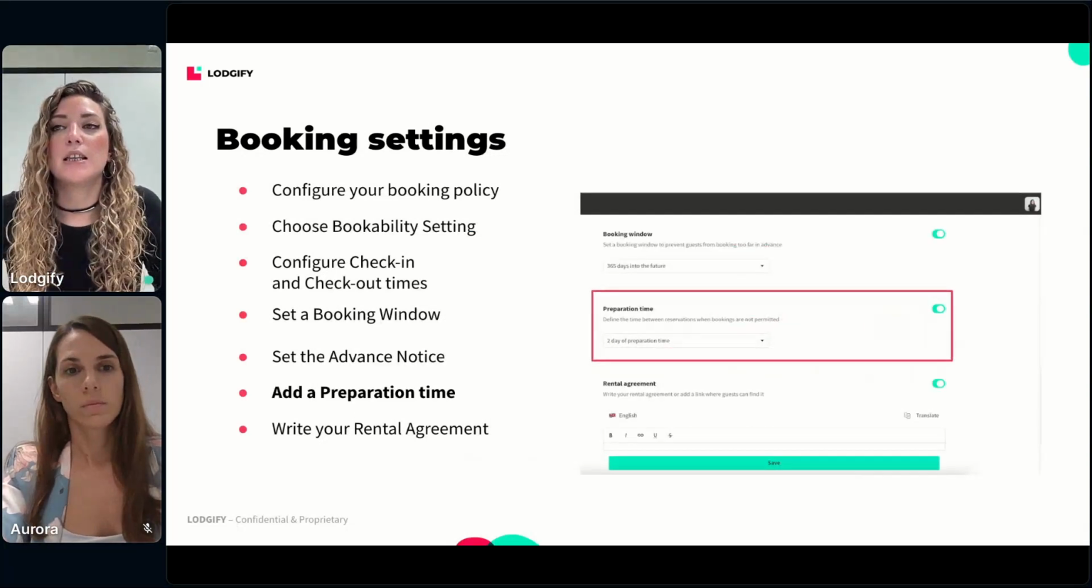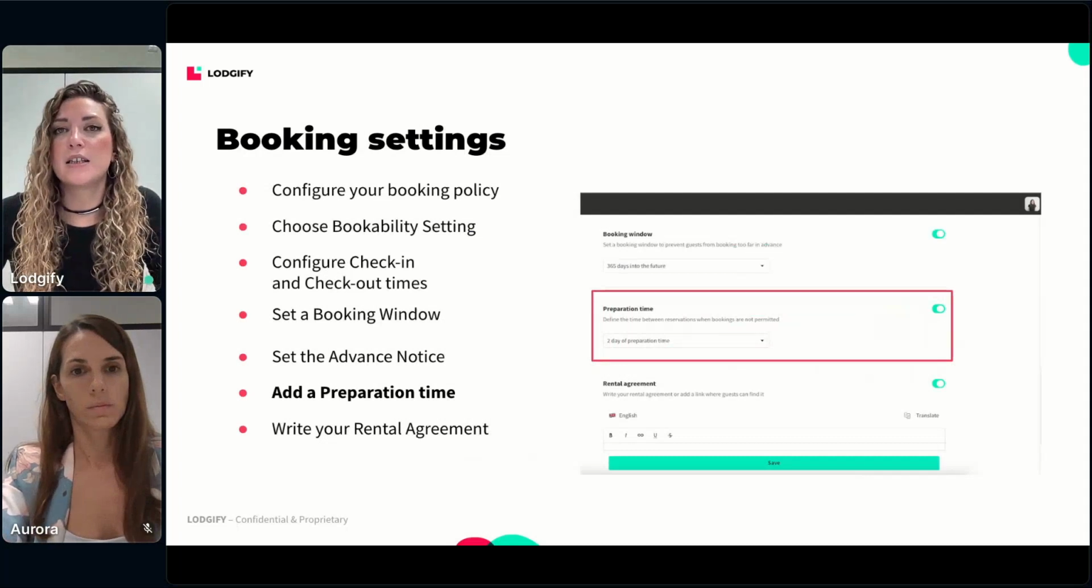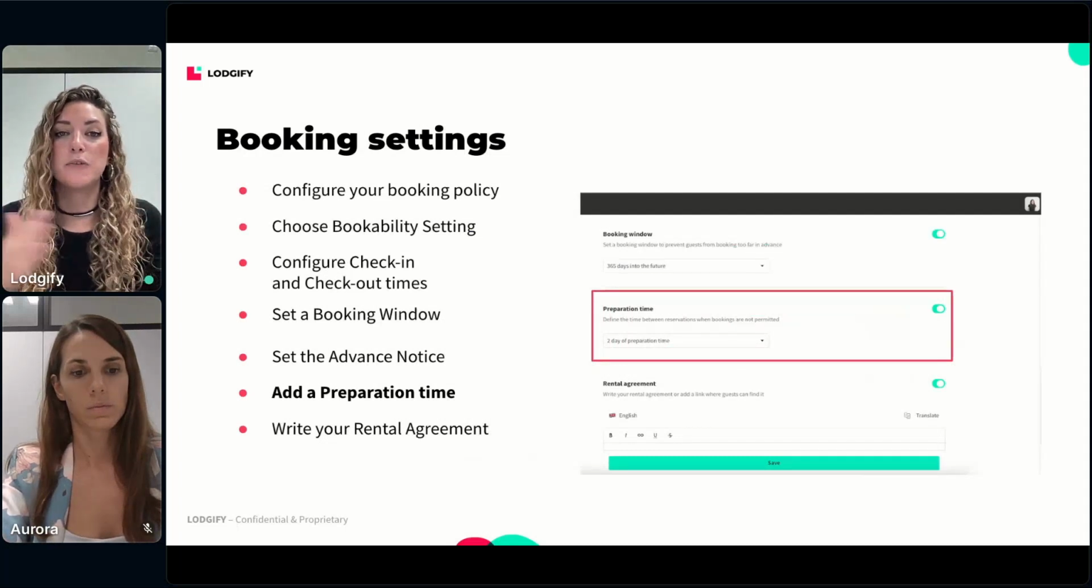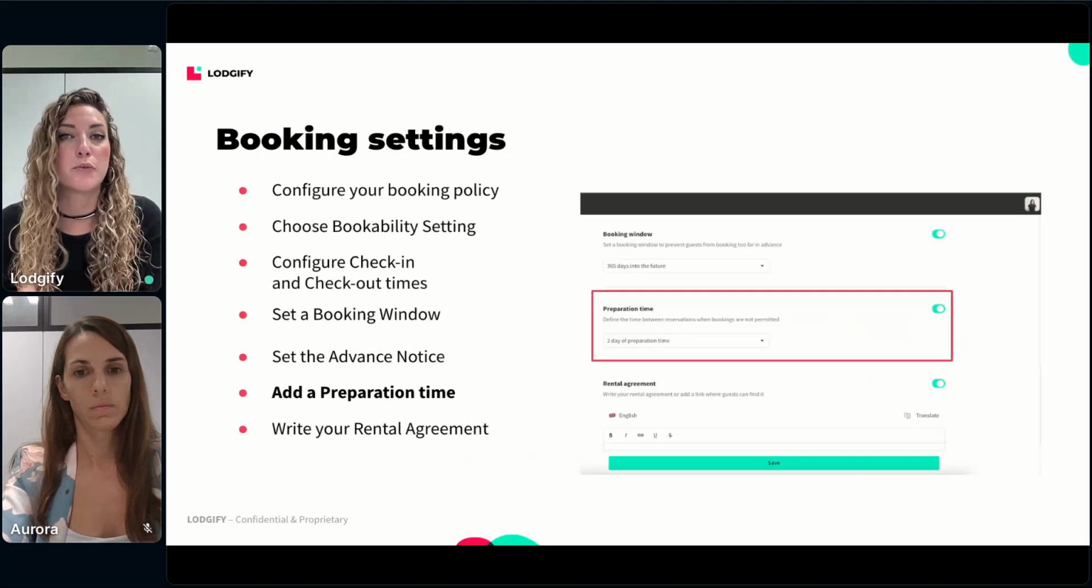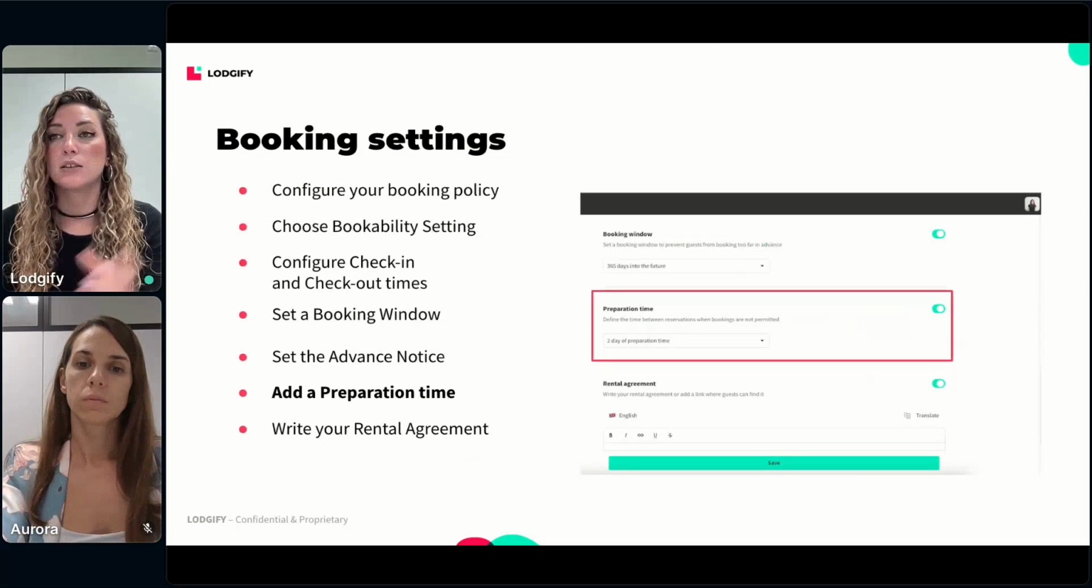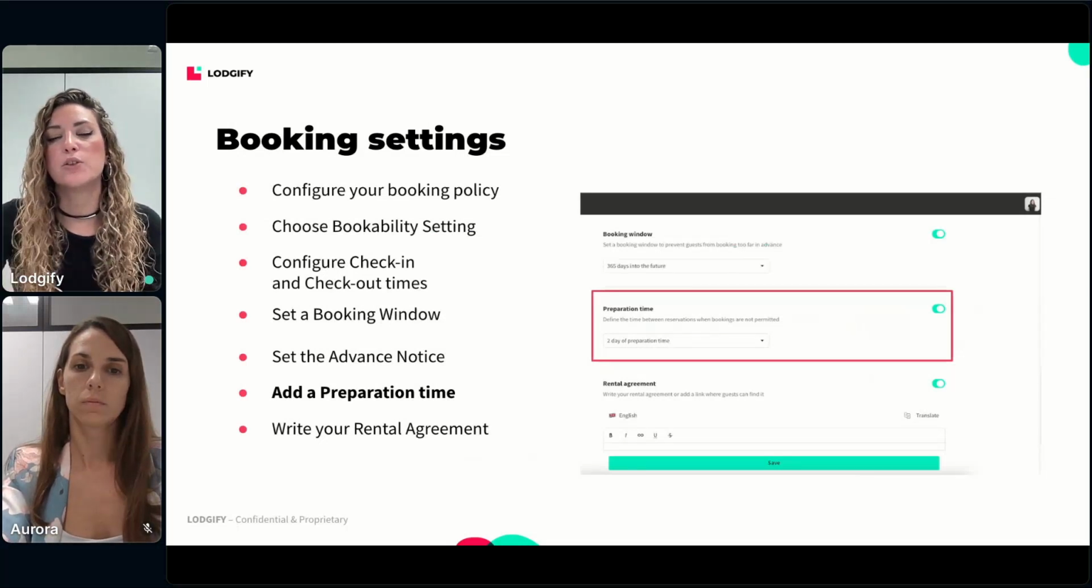Preparation time is another calendar setting. These will block the dates before and after each booking so that you don't get back-to-back bookings. Imagine that you need some time to prepare the rental before the next check-in. This option allows you to automatically block the dates before and after each booking. It could be 1 day or it could be 2 days.